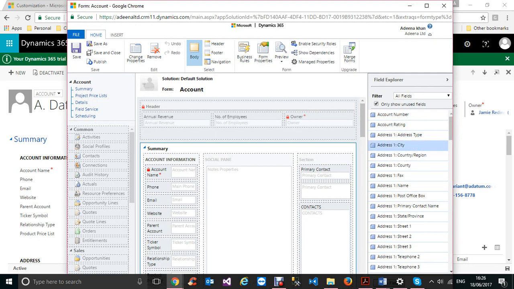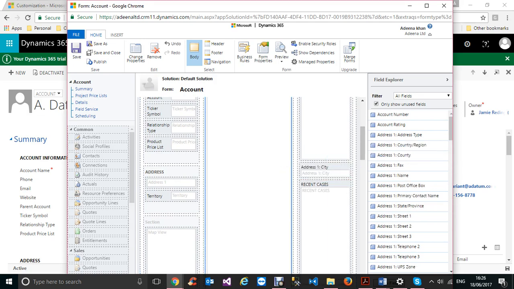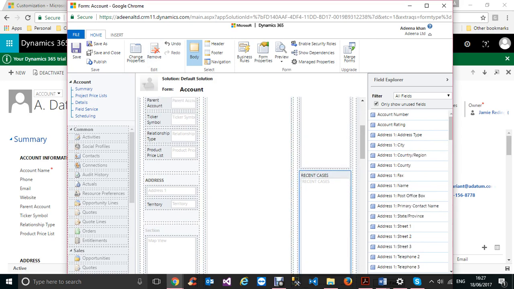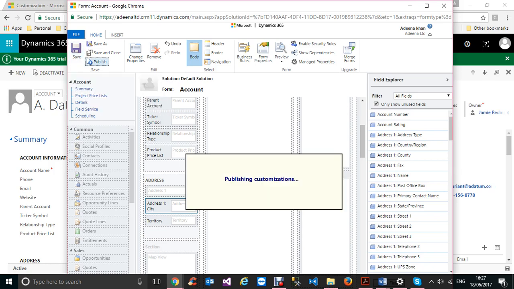So if I remove this address city and put it somewhere here, oh, it's gone here. Okay, so let me remove this. Now bring it back here. Yeah, so now address city is there. So I have to save it and then publish it. I'm waiting for it to be done. Okay, so this is done. Now it's published.